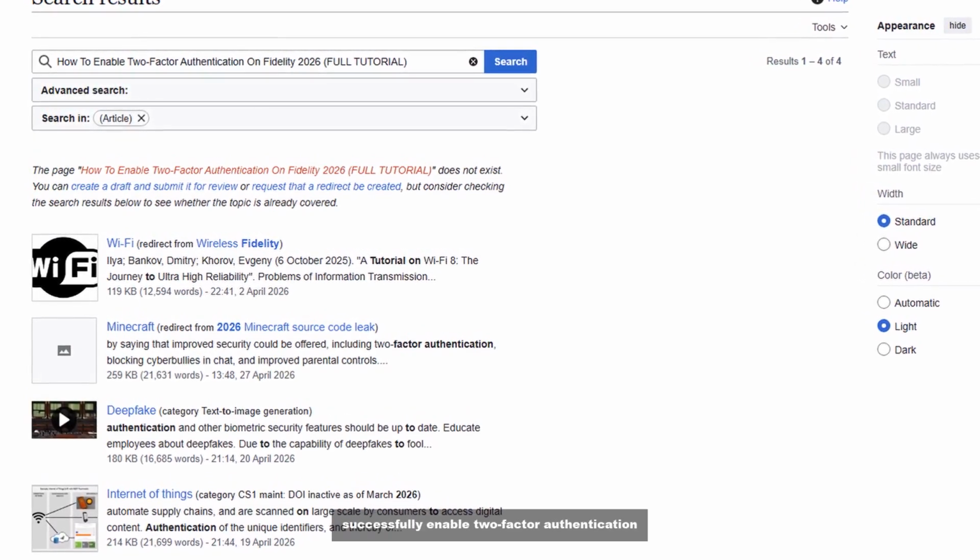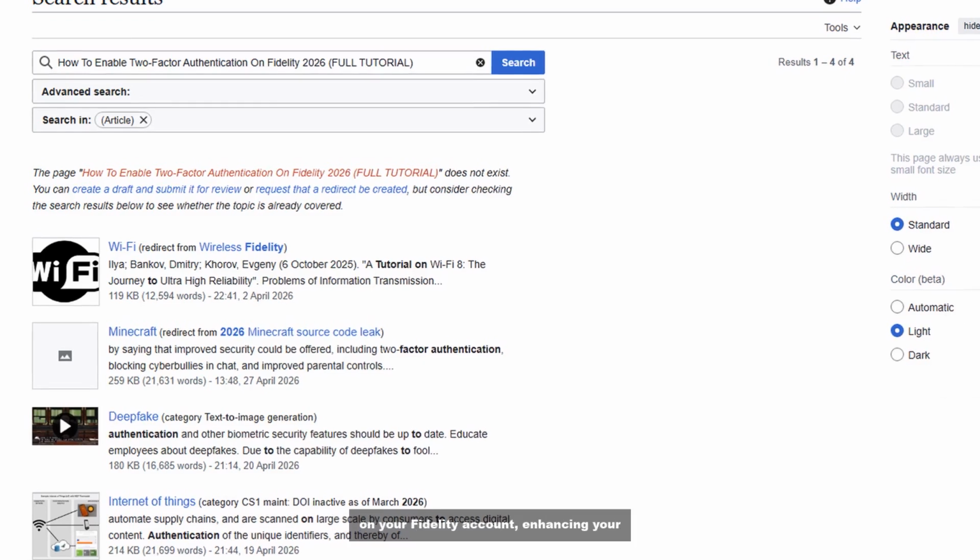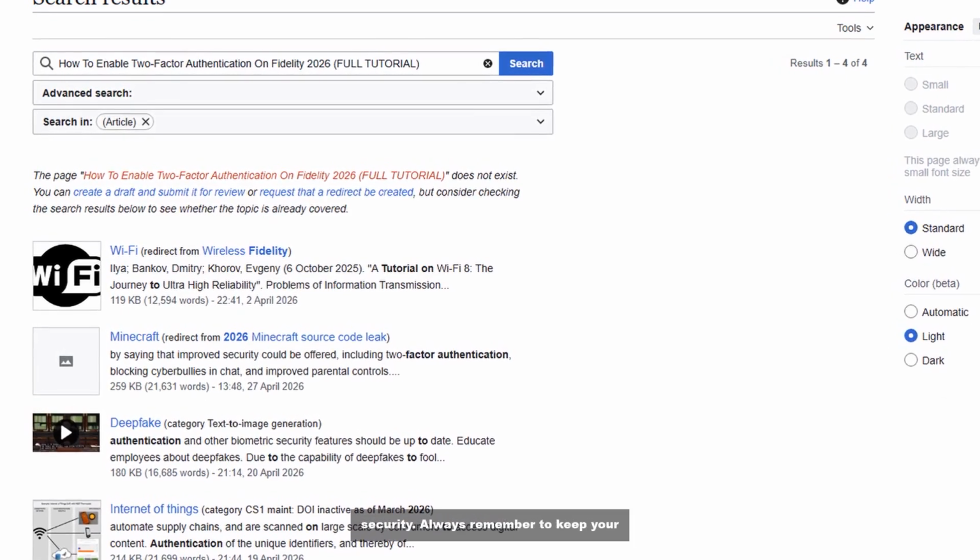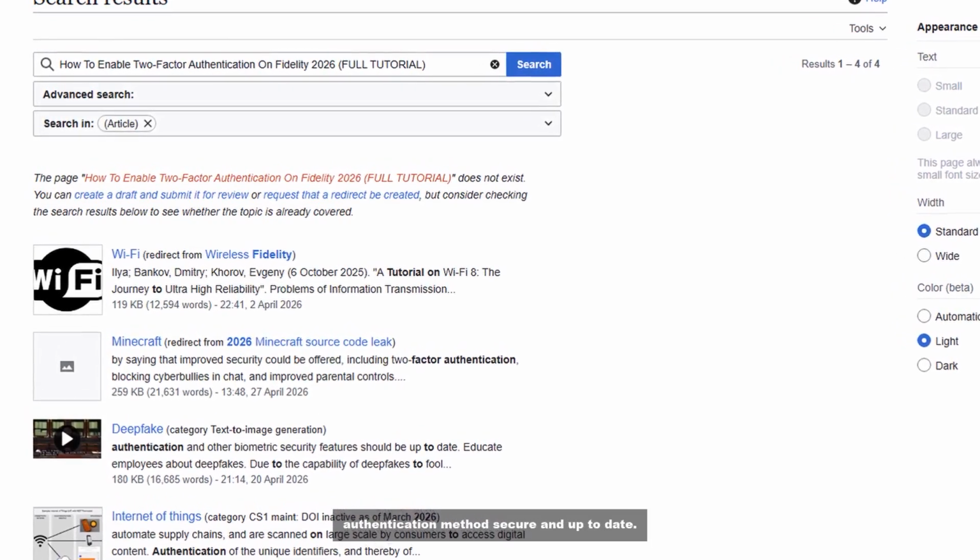By following these steps, you can successfully enable two-factor authentication on your Fidelity account, enhancing your security. Always remember to keep your authentication method secure and up to date.